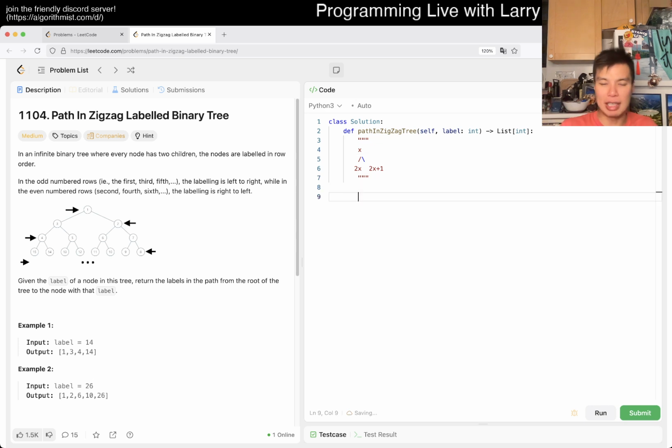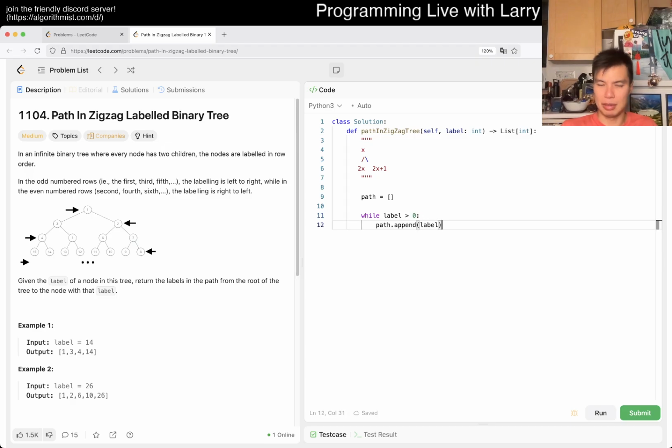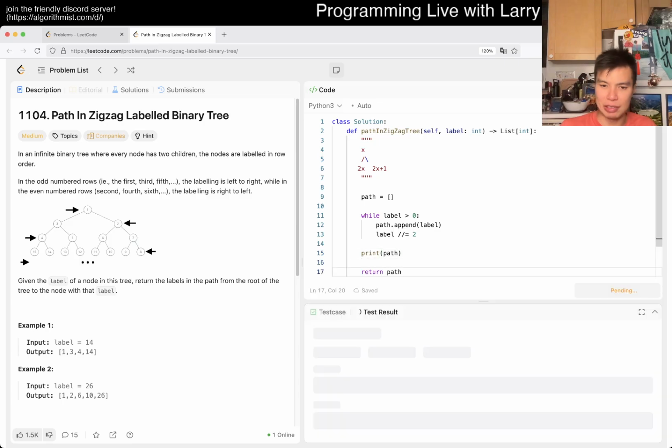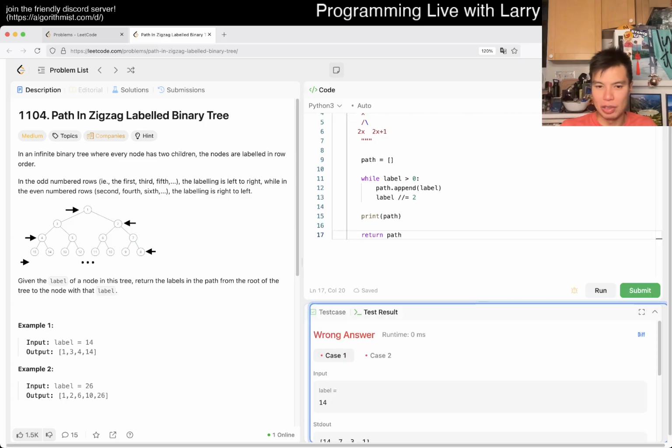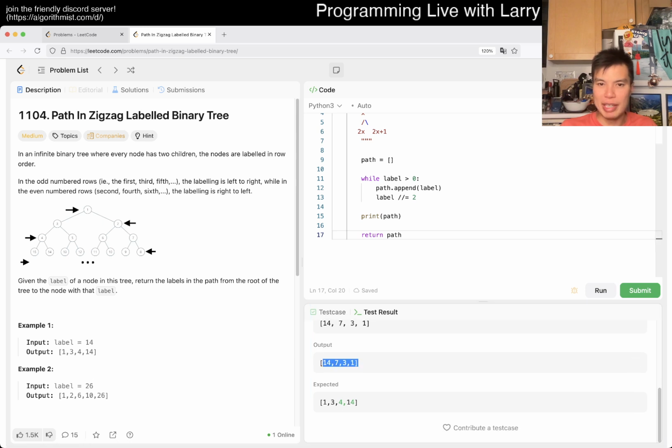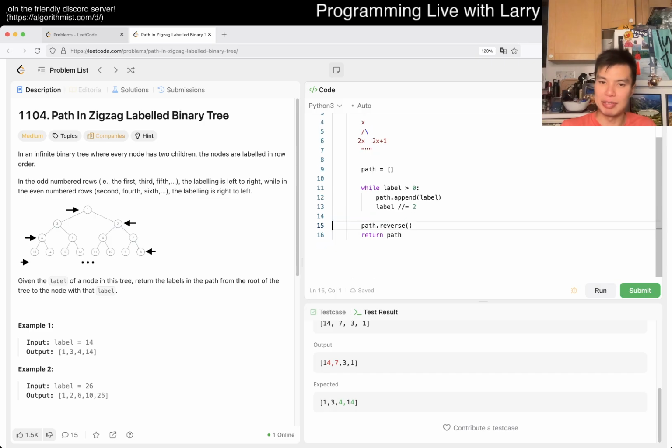So let's go, right? So then now we have path is equal to a list, right? So while label is greater than 0, I suppose, path append label, then label integer divide by 2, right? And that's it, right? So then now we can print path. We could even return it. I mean, returning is fine. We're not going to get the right answer, right? But this is a placeholder. But yeah, you can see that we have this thing. And of course, we have to reverse, because we're going up instead of down, right?